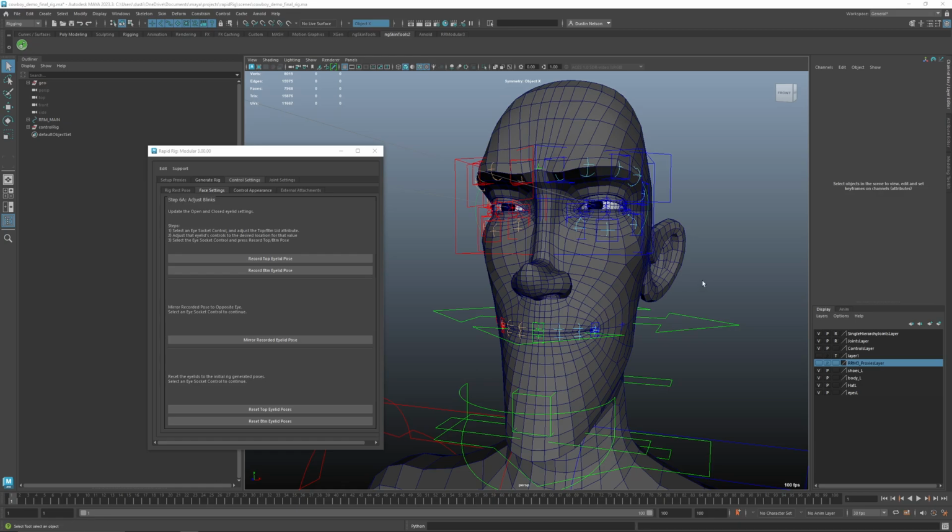Hi, I'm Dustin. I'm the creator of Rapid Rig, and in this tutorial, I'll be covering how to work with the face settings. Before, we've set up our rest pose and all that stuff. Now we're onto the face, and specifically, we can tweak the eyelid poses. If your rig has eyelids and eyes, we can start adjusting those poses.